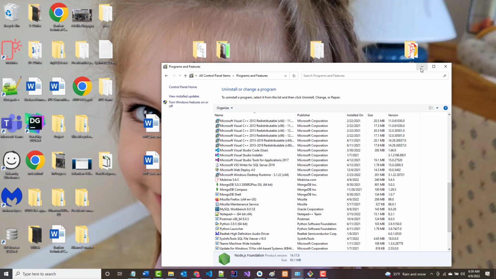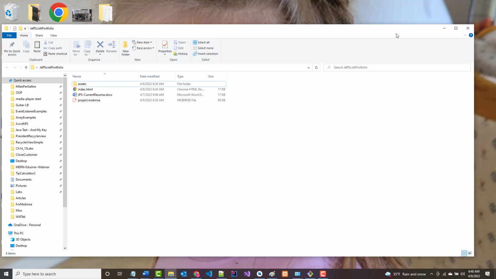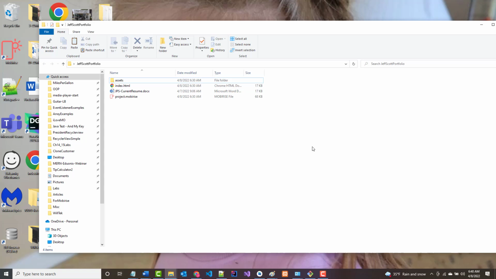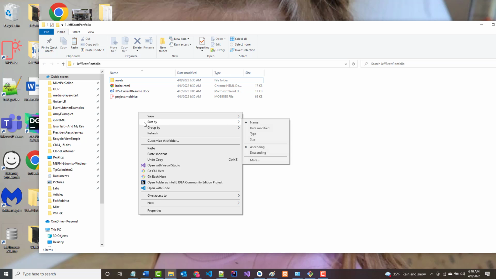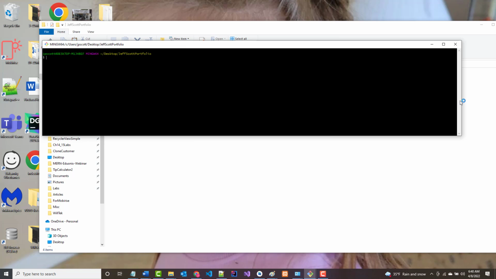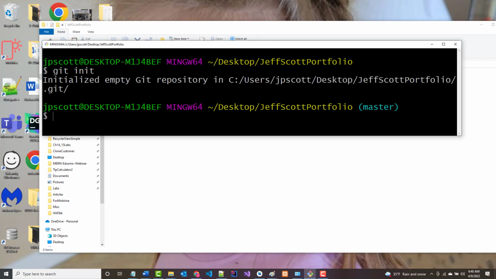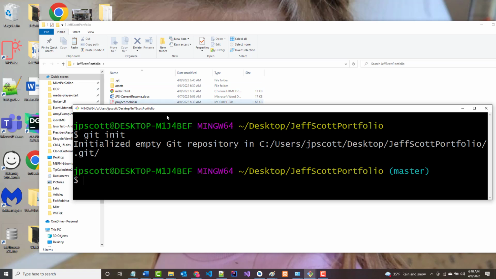Probably one thing I should have done with this portfolio is push it out to regular GitHub. So I'm going to come in here. This is my Jeff Scott portfolio. I'm going to right mouse click on that, choose Git Bash here, and type in git init. So now I've got my .git folder right there.